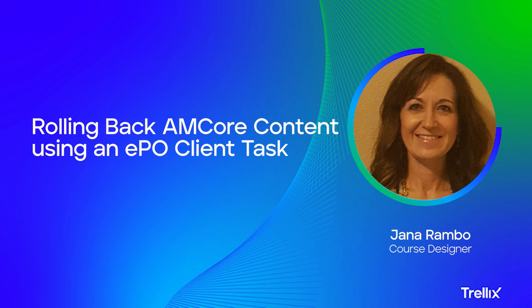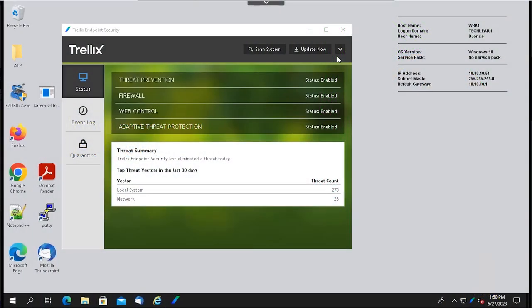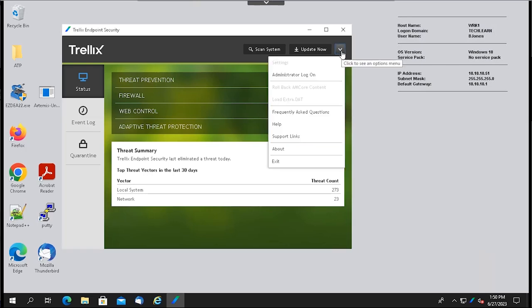If you need to roll back the AMCore content on your Trellix Endpoint Security deployment, you could easily use the ENS client interface to roll back AMCore on a single machine. But what if you need to roll back AMCore content on all your managed endpoint systems? The first thing that we need to know is the content version that ENS is currently running.